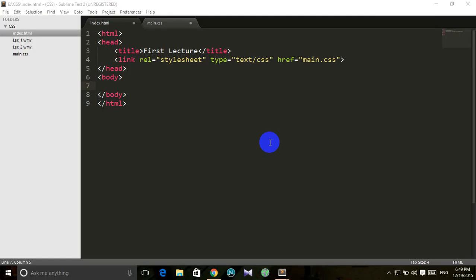This is the third tutorial in the CSS tutorial series. In this tutorial I will cover the class and ID selectors. Now what basically are the class and ID selectors? First of all, we will work on the class selector.